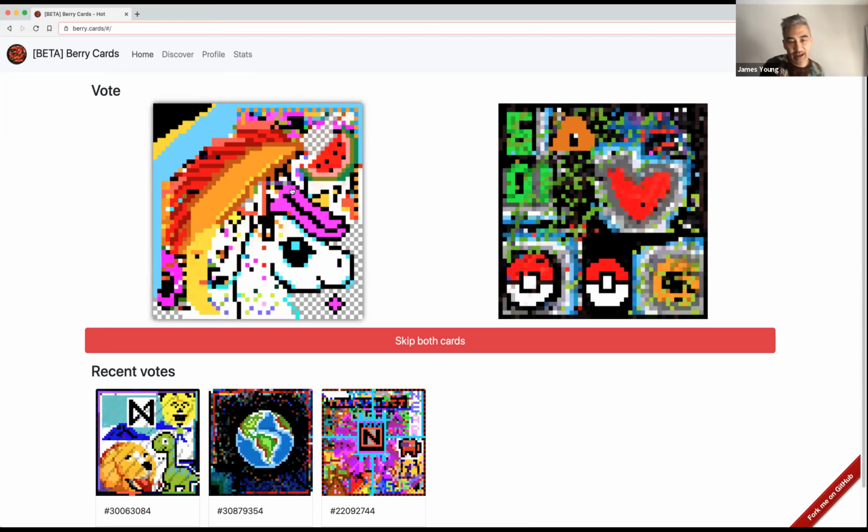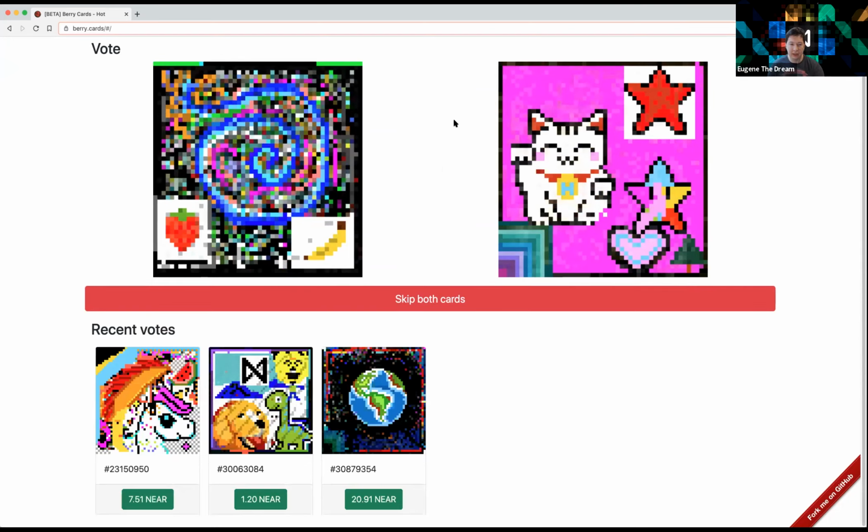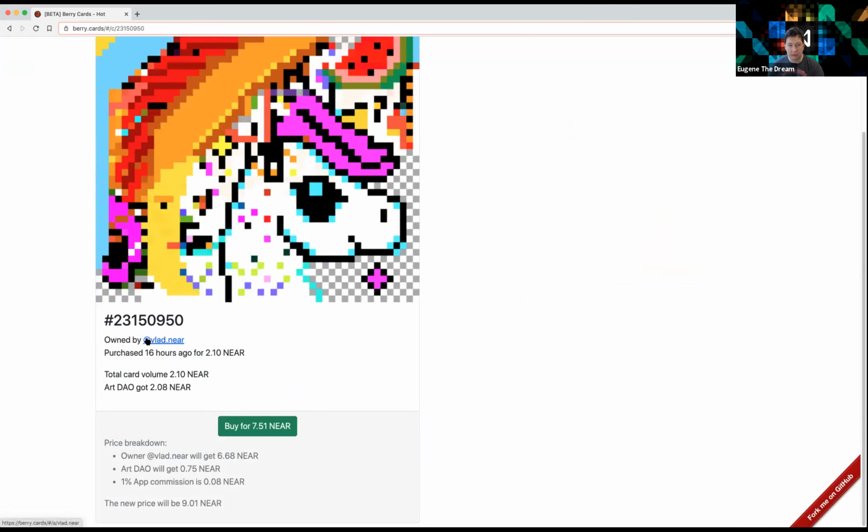So this is like an NFTCR. Yeah. Essentially, it's a TCR based off of NFTs. Right. So then when you make a purchase, let's say this card is owned by Vlad, and you can see the price at which Vlad bought it. This is recorded on a contract. Then you can see some statistics for this card as well, so the total volume and how much went to the DAO account.